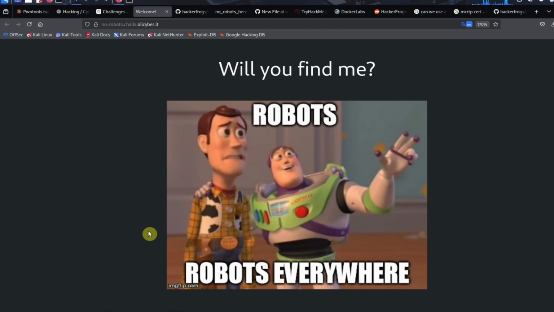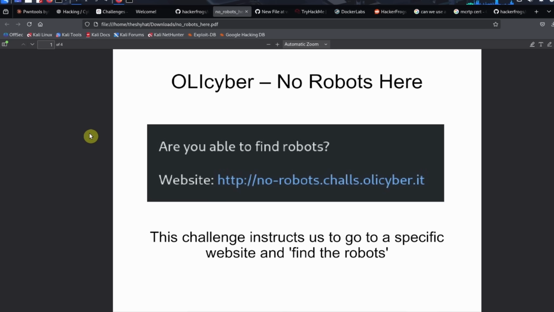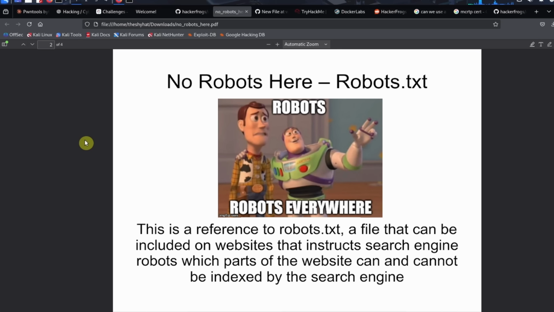And if you don't know about the robots.txt file on websites, let's talk about it now. So this is the olicyber No Robots Here challenge. This challenge instructs us to go to a specific website and find the robots. So by robots, what they really mean is the robots.txt file. This is a reference to the robots.txt file, a file that can be included on websites that instructs search engine robots which parts of the website can and cannot be indexed by the search engine.